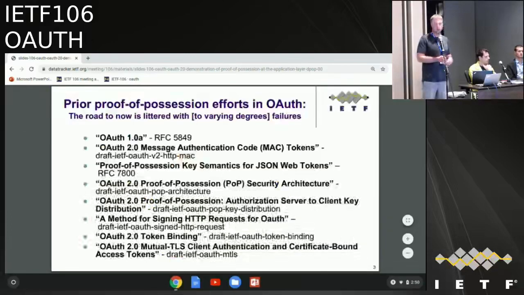There have been, as many of you probably know, a lot of efforts around proof of possession in OAuth. I list them out here, and they've all been somewhat unsuccessful to varying degrees, and I'm responsible for some of those, so I don't try to cast aspersions here on anybody. I have as many aspersions on me as the next one, but we've tried a lot of different things with varying levels of success. I think we've learned some things in the process as well.